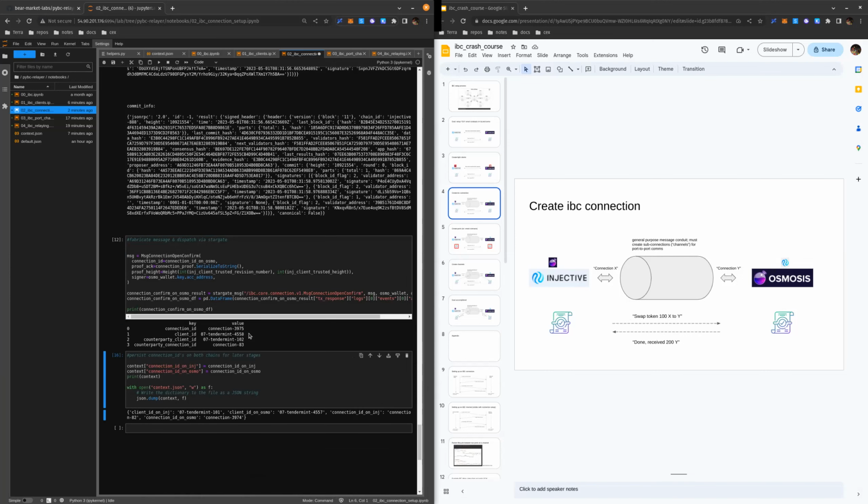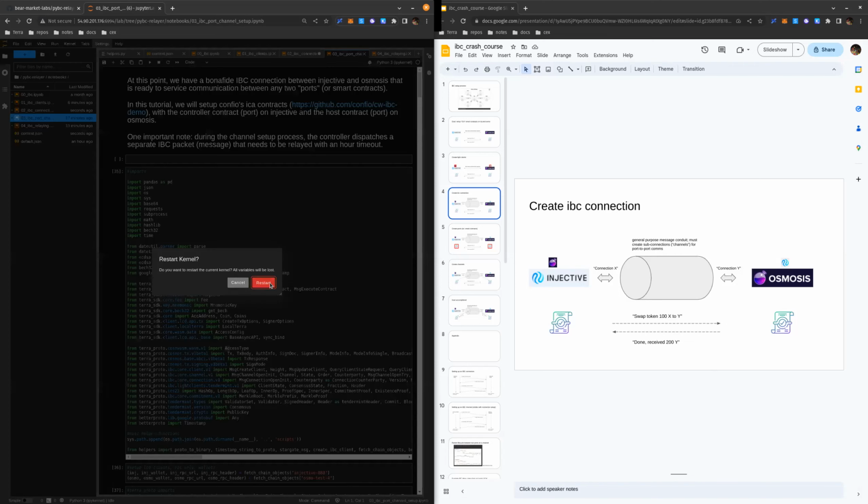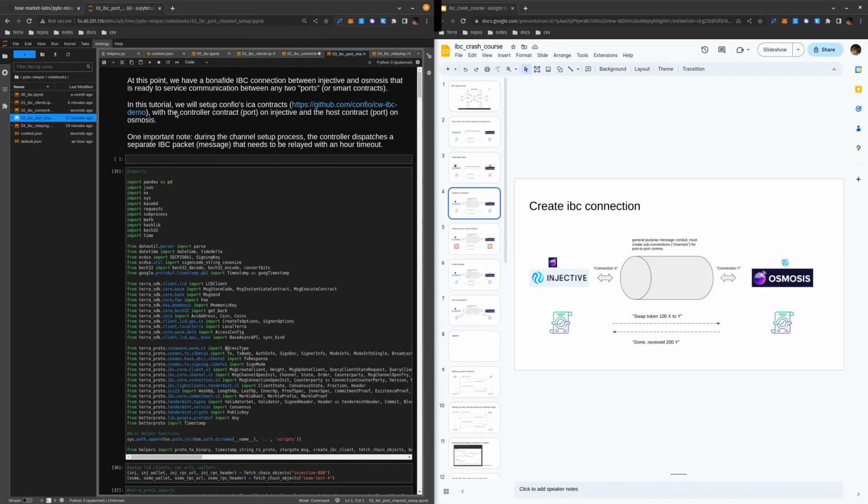Cool, that's it. We have created the IBC connection between Injective and Osmosis. Awesome. And we will persist that to a file. Okay. So we now have our bridge. So let's go ahead and just get our two smart contracts connected. So move on to the third notebook. And again, let me just make sure we have a clear kernel, right?